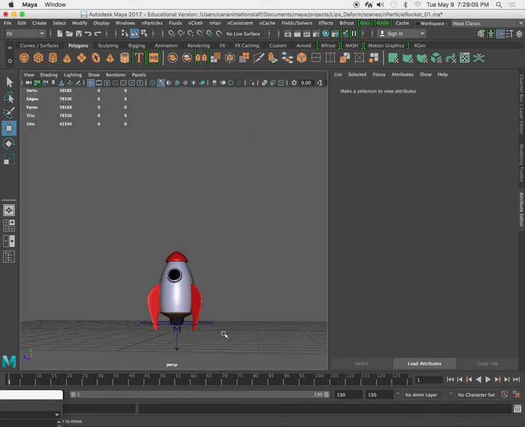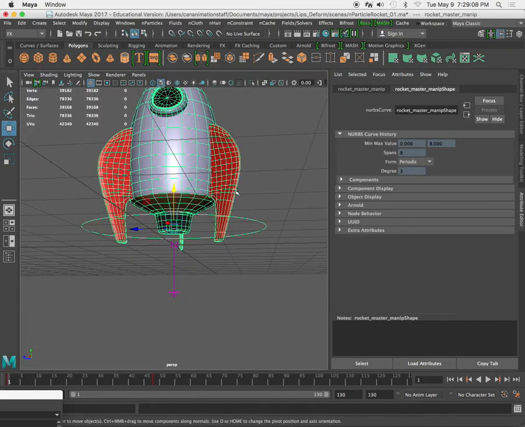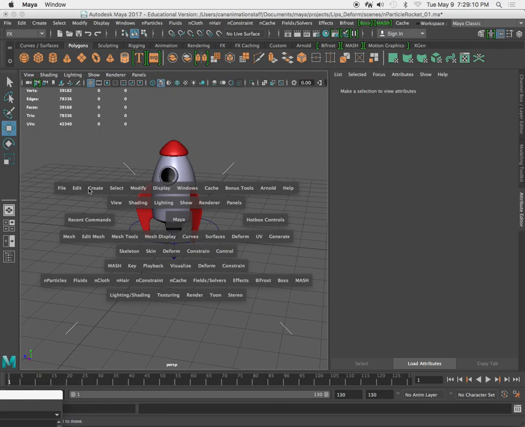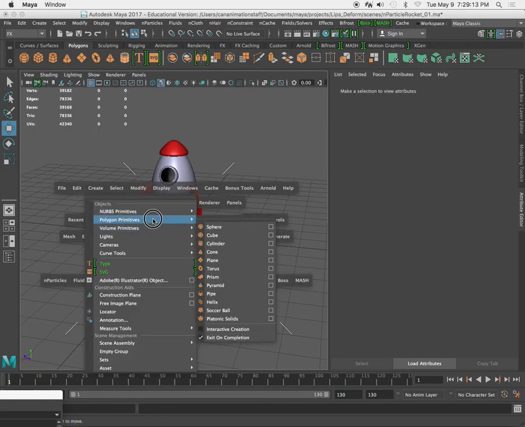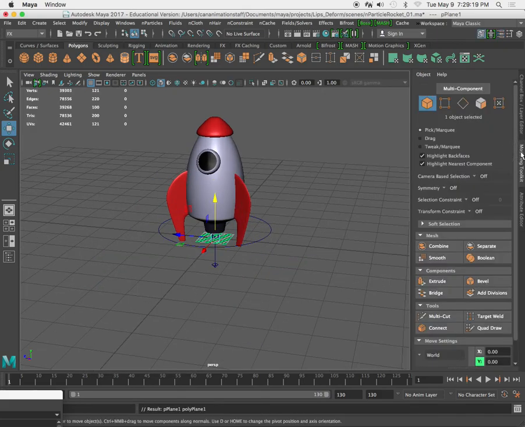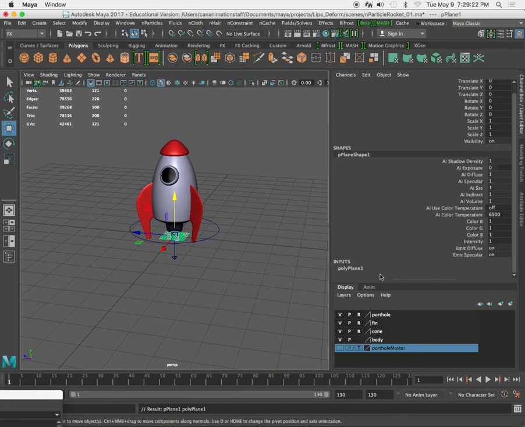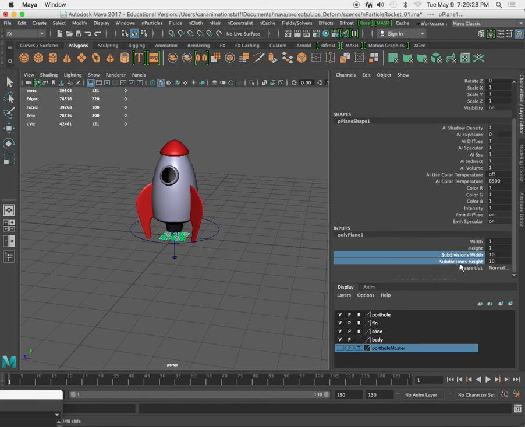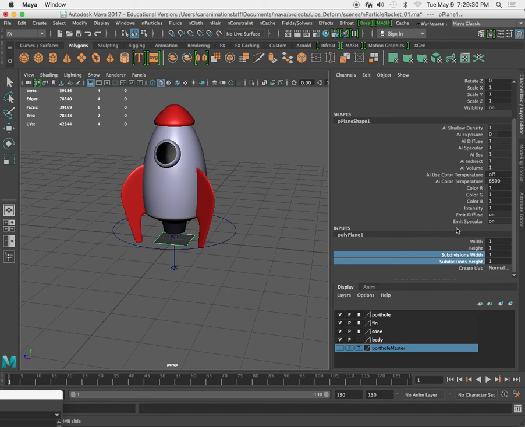Next part I want to do is I want my rocket to be sitting on something. So if I create a polygon primitive and a plane, I don't need this much geometry in my plane, so I'll go to my channel box and inputs and adjust my subdivision width and height. There are other areas that you can adjust it, but that's probably the easiest, is to just come in here, select the name, shift select the next name, and middle mouse drag in the viewport to just instantly bring that down to 1:1.